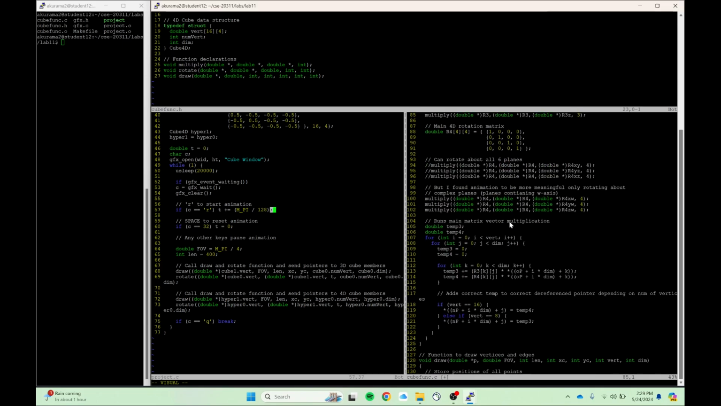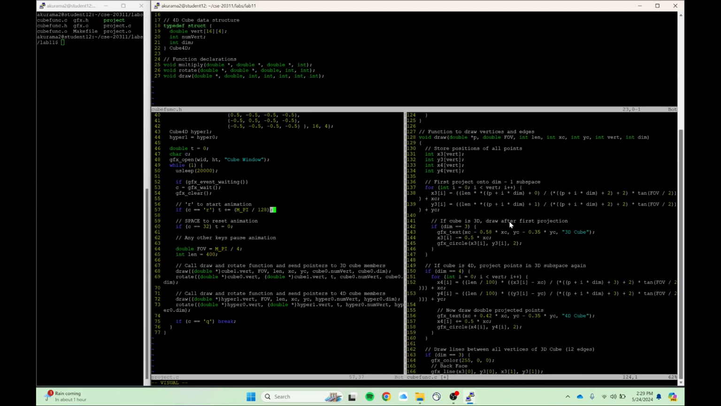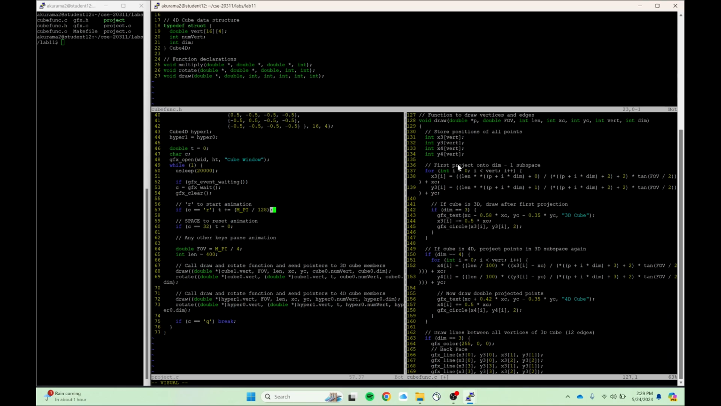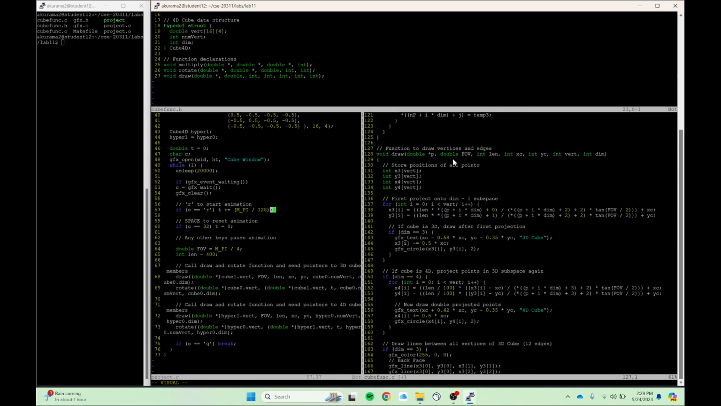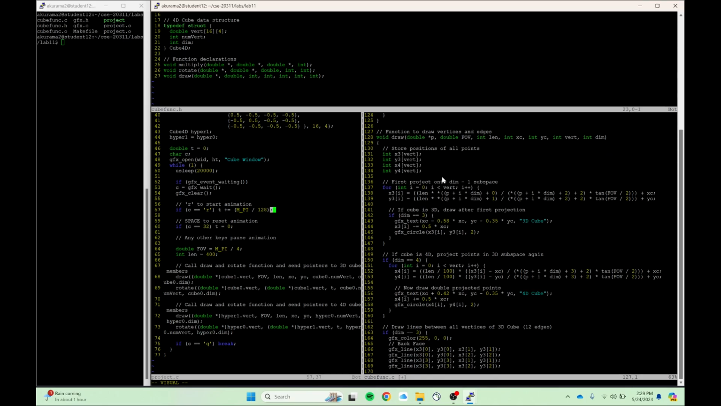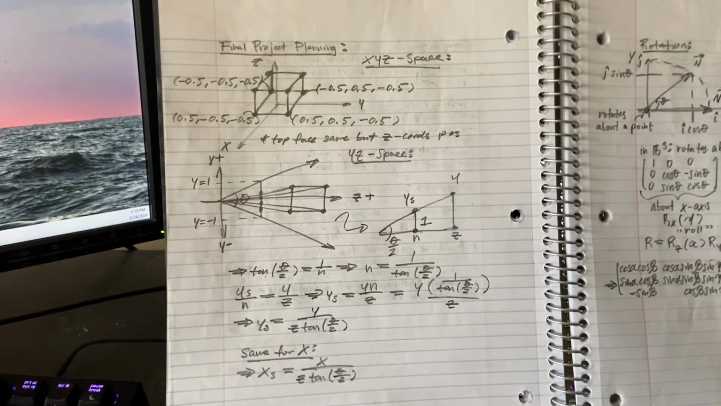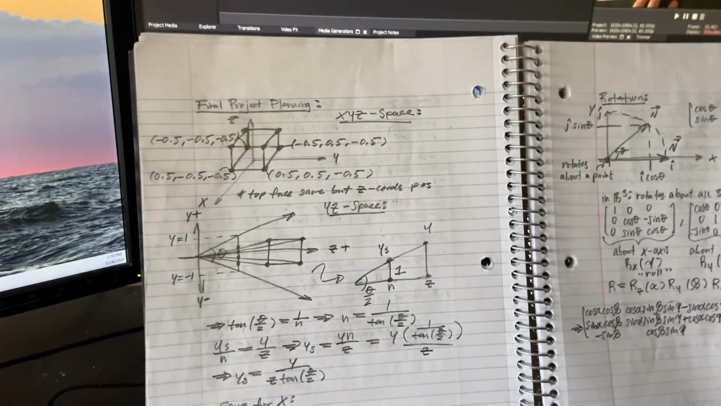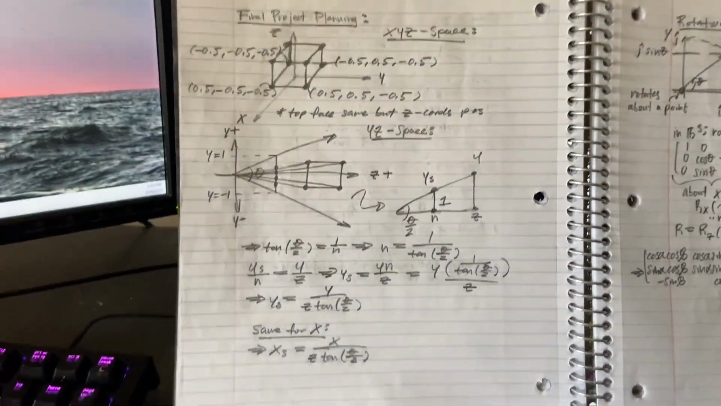So let's get down here to the draw function. I take in all of these values over here, and I set up arrays to store positions of all the points. And I have a for loop that uses vert here, which changes depending on the vert I sent in over here. And I have this very long projection formula, and I'll show you how I derived that now. Alright guys, a little intermission to show you how I did the projection math.